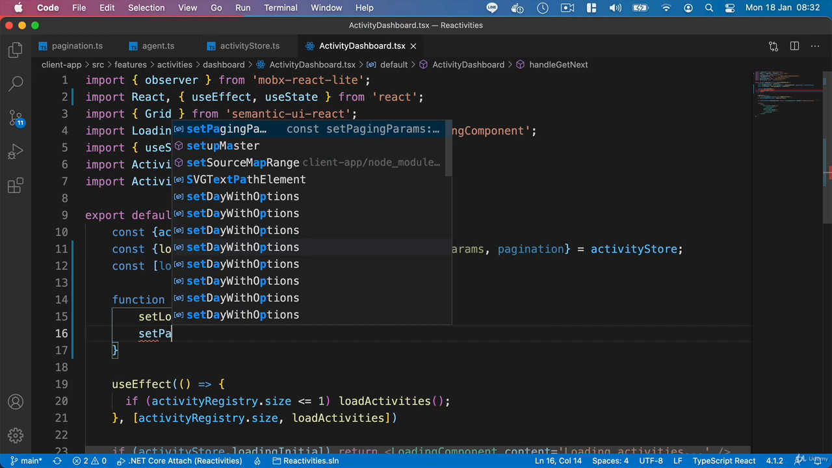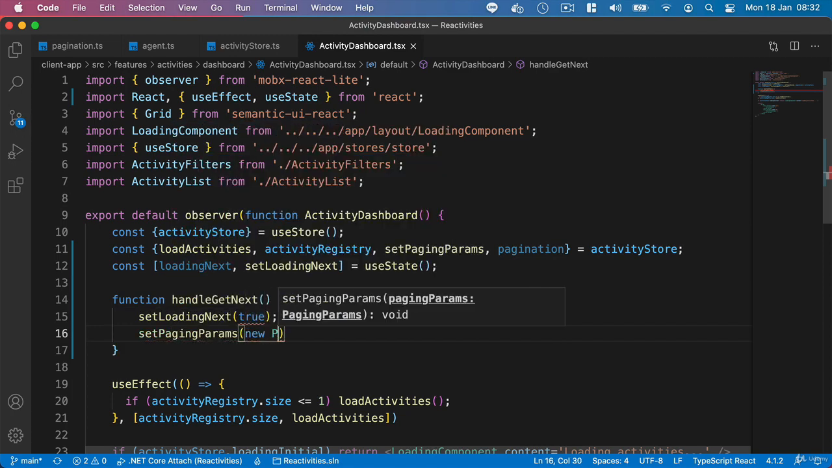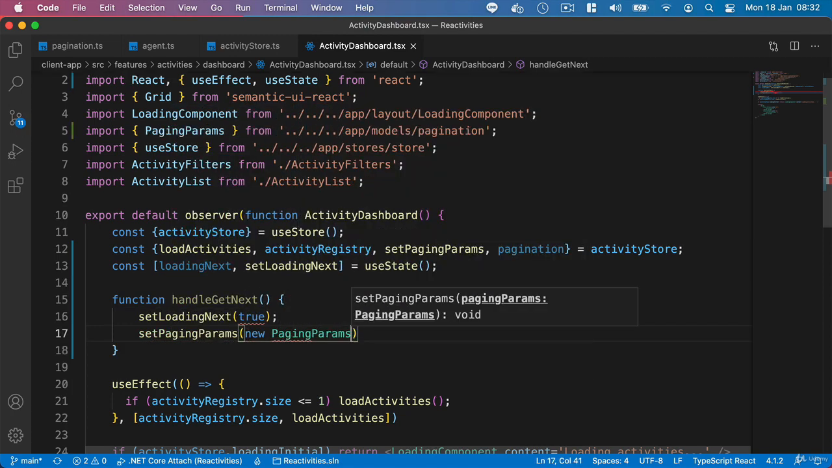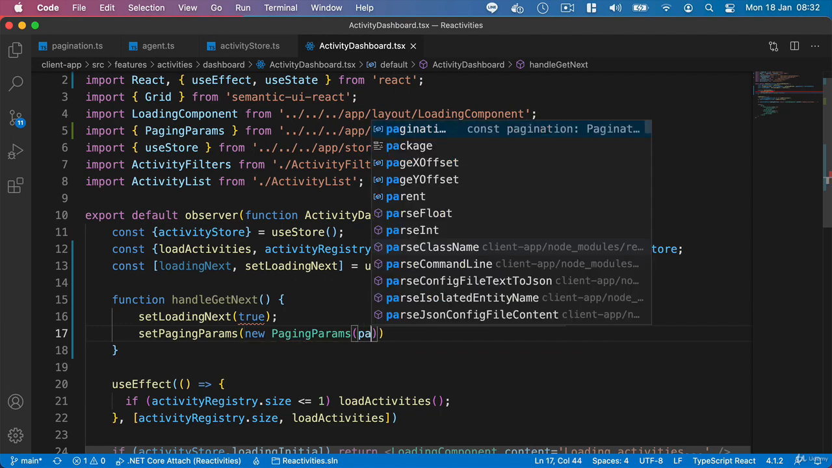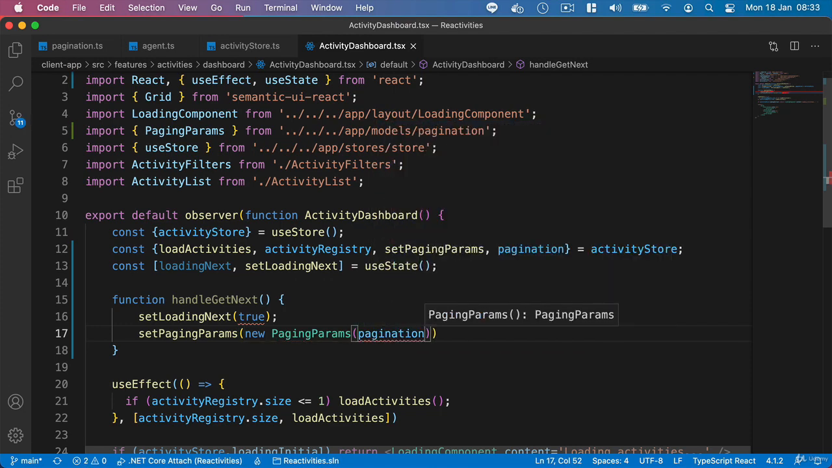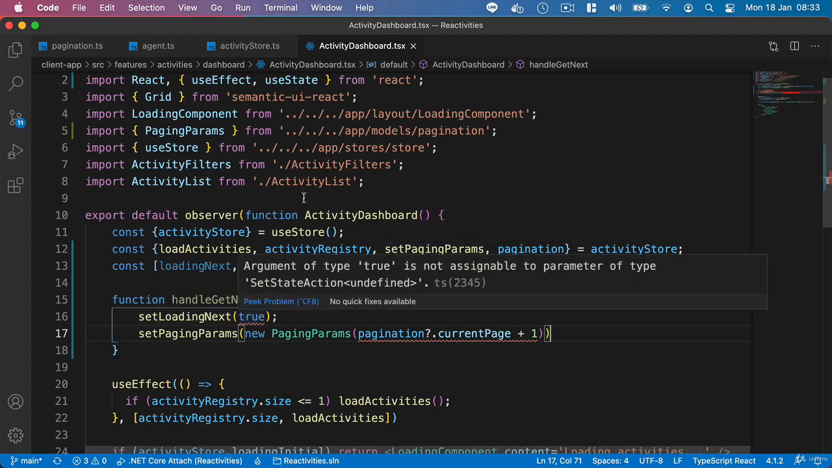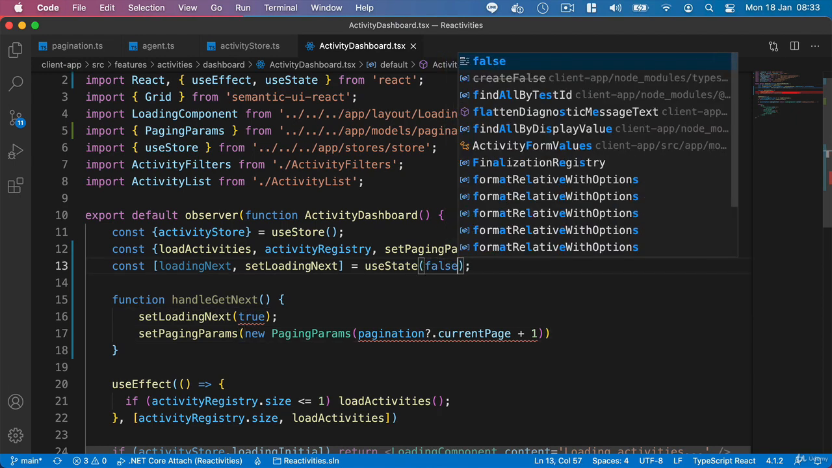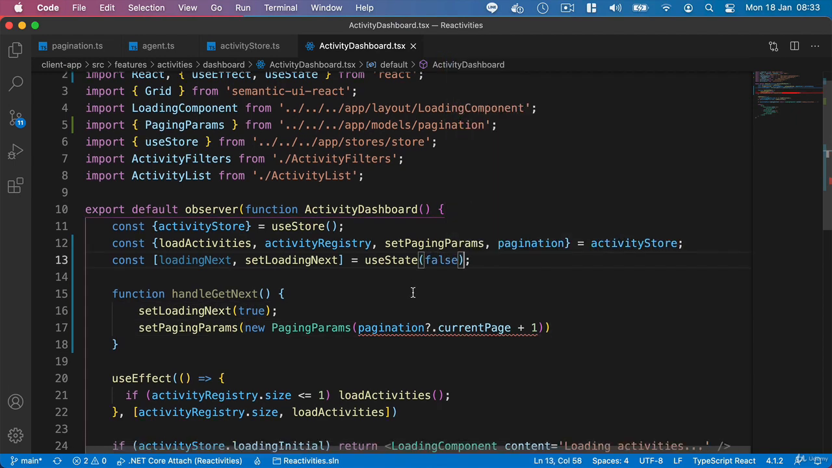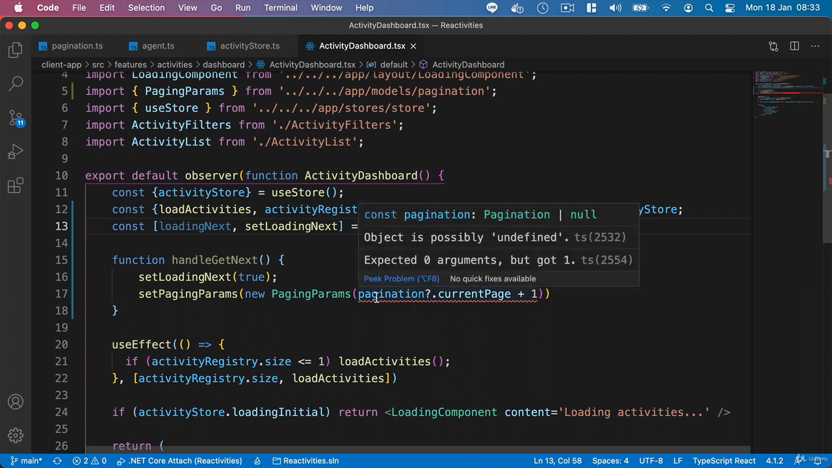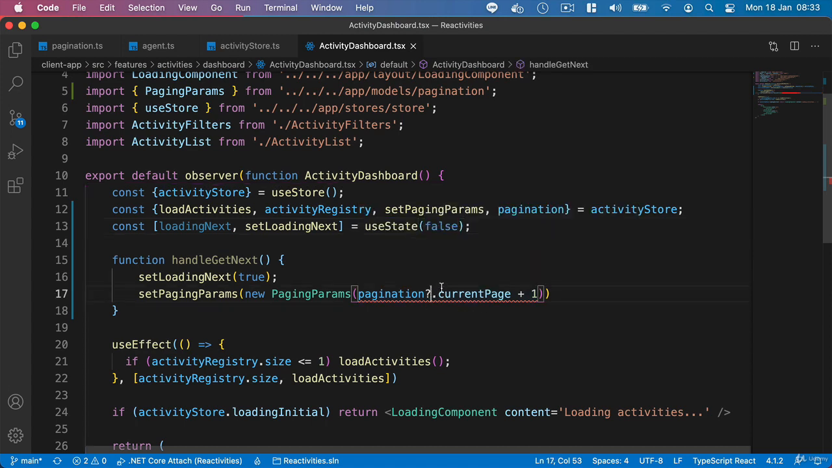We'll set our paging params, and we'll pass in a new paging params object, and we'll pass in the current pagination and the current page, and we're going to add 1 to this. We want to get the next page. Now we're getting some complaints. The set loading next is telling us that it doesn't know what type it is, and we'll give this an initial value of false. And our paging params is complaining because, because of the types that we've used in our store, the pagination could possibly be null. So what we'll do is we'll just add the exclamation mark there.